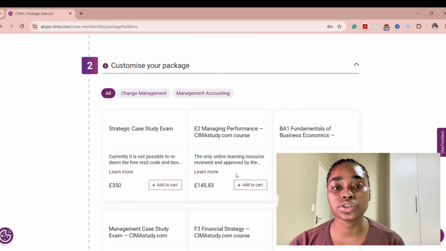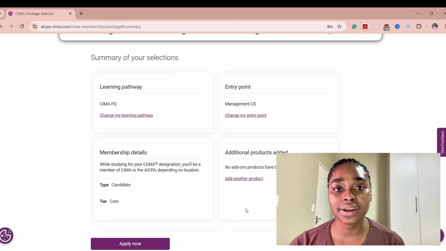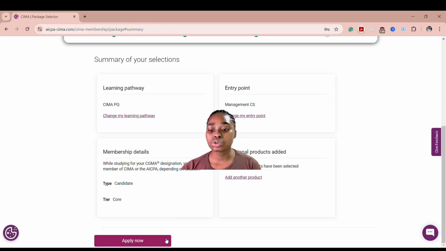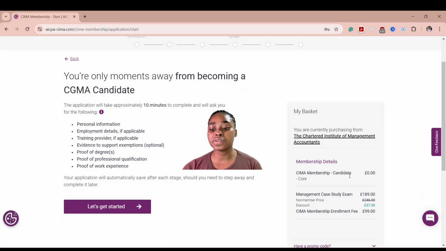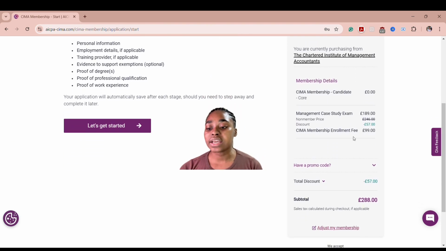And if this is not correct, obviously you can go back and fix some of the things, and it's going to show you what is your current entry point. Like I said before, you can then customize and choose other exams, but I advise that you buy the exams as you need them instead of buying all the exams at once, unless you have all the money in the world, of course. And like I said, also your CIMA membership fee is going to be 0. However, your CIMA membership enrollment fee is going to be £99, and your subtotal is £288. You can obviously then translate this to South African rands to see how much you'd be paying.